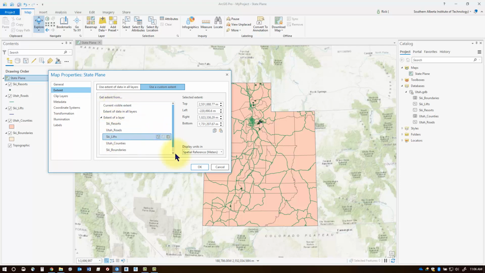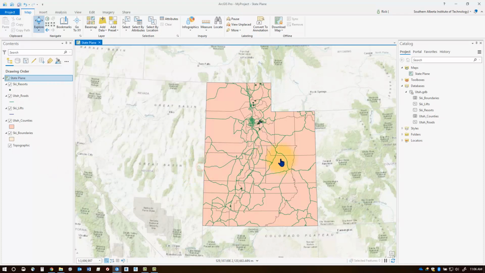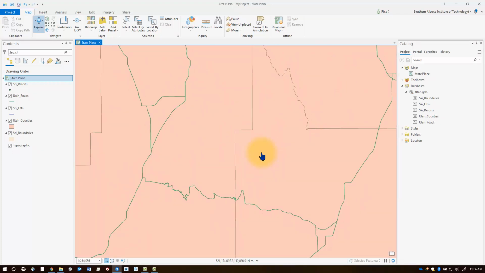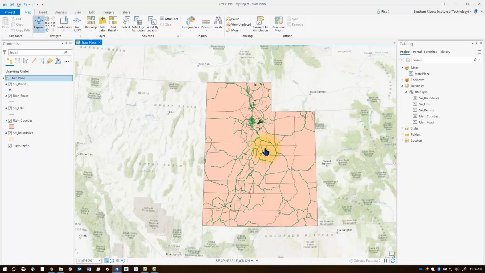I'm going to use current visible extent and then say okay. Now what happens if I happen to be zoomed in, I can go ahead and click the full extent button, and that'll zoom me out to my previous visible extent that I had set up.